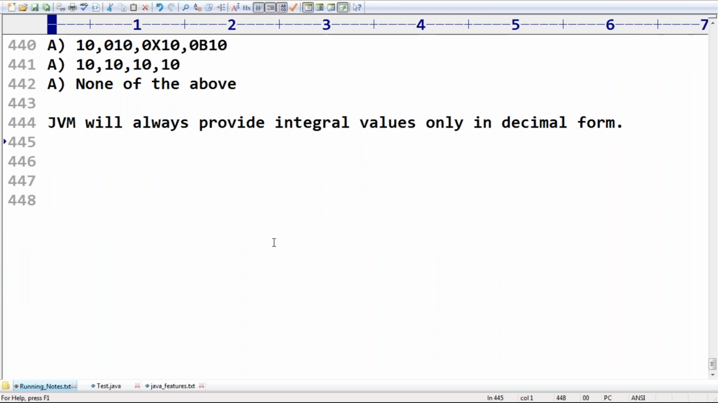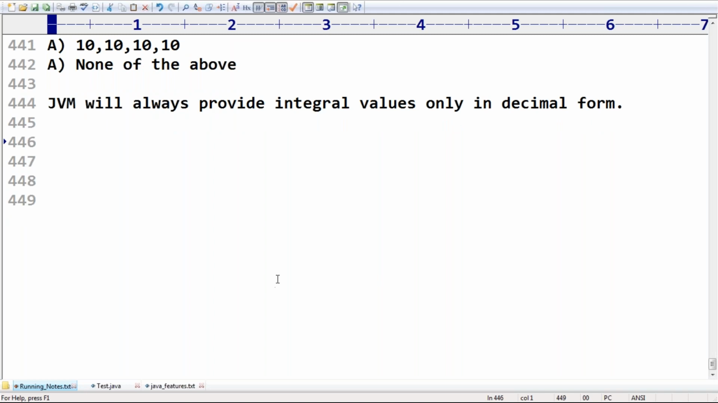Next, one more very important point I have to discuss. Please take special care. For integral data types, in how many ways can we specify the literal value? Four ways: decimal, octal, binary, hexadecimal. But the JVM is always going to print data in decimal form only.